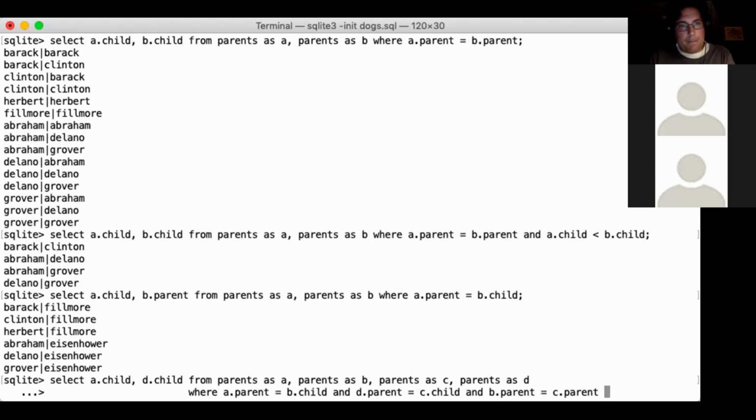I think B and C describe the parent-grandparent relationships. Oh, I see. So this says same grandparent. And we went all the way up from A child through, so we went to B, over to C, and then back down to D, something like that.